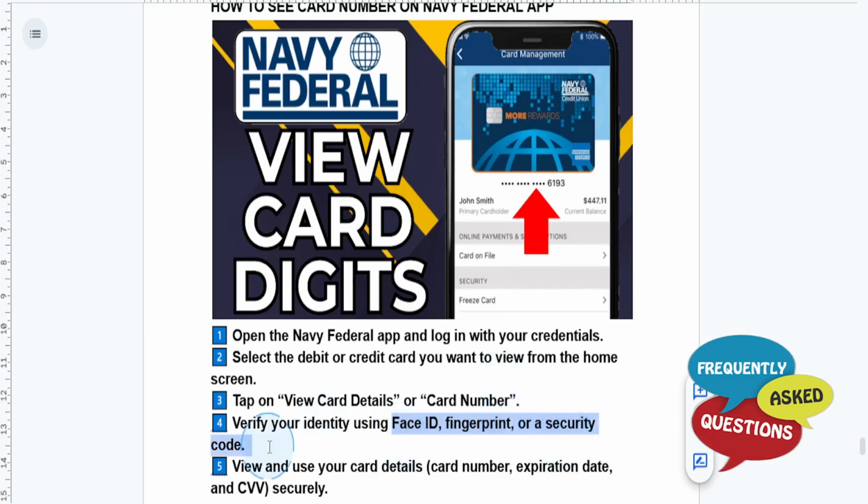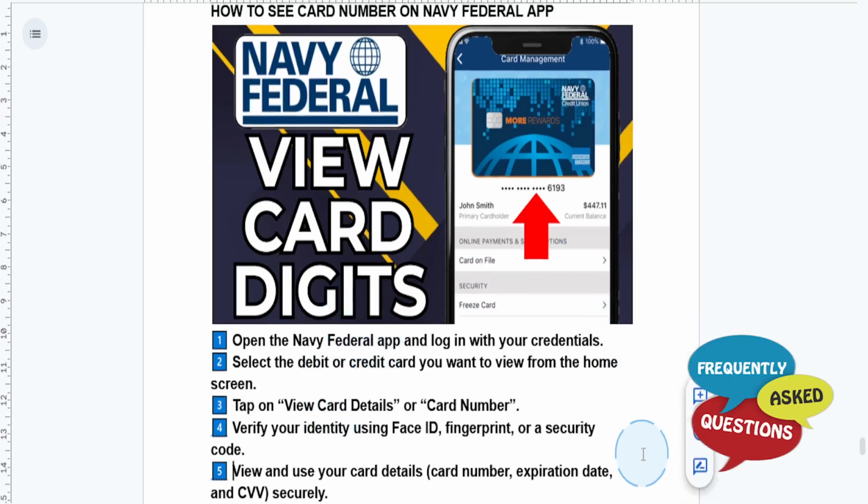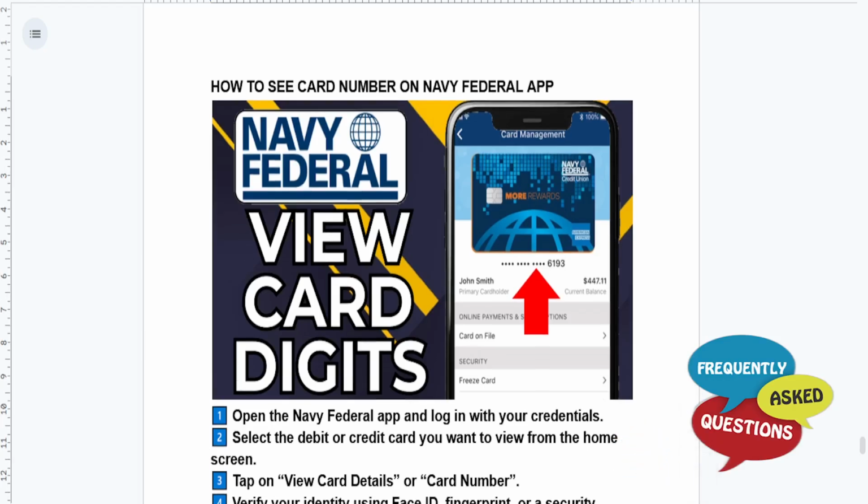And after you have successfully verified your identity, your full card number, right, expiration date, and CVV code will be displayed on the screen. Okay, and this information will only be visible for a short amount of time for security, and then you can go ahead and use those details.